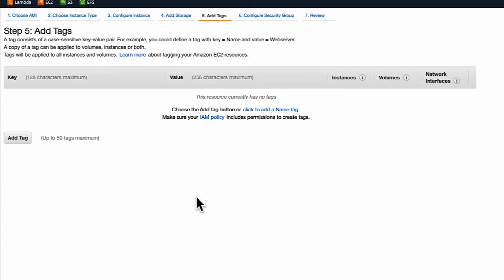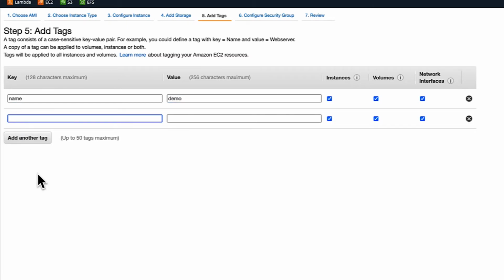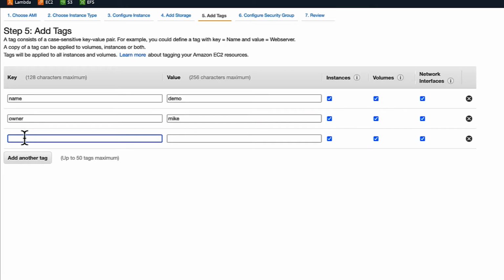Now next, I'm going to add some tags. Tags are nothing more than key value pairs that we can apply as metadata to the instance. This can help us with bulk operations, and with billing information, things like that. In my example, I'll add a couple key value pairs here, one for name equal demo, one for owner equal Mike, and I'll add a third one for department equal HR. It doesn't affect the actual running of the instance, but it does help in management.